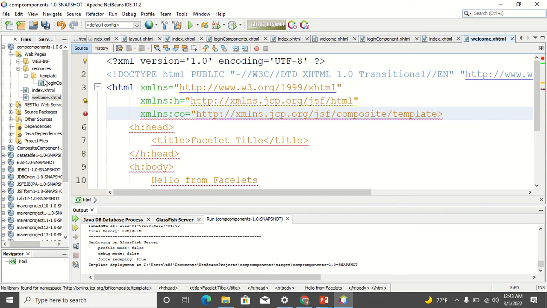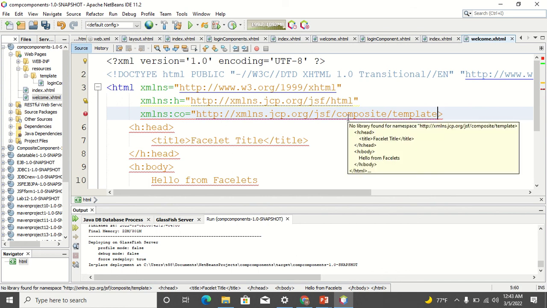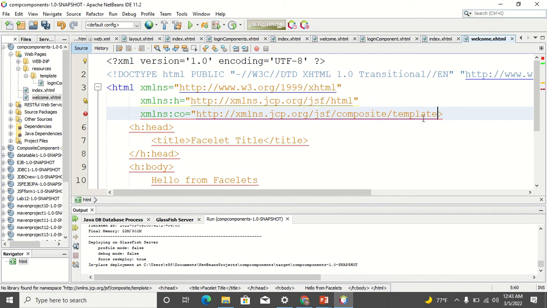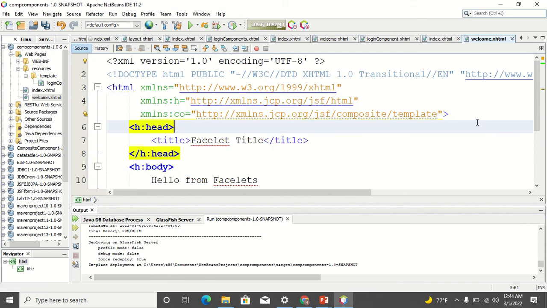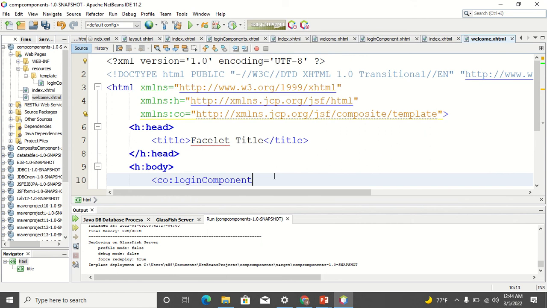jsf slash composite slash template. Just include the library and then in the body, you can use the template name, co colon login component.